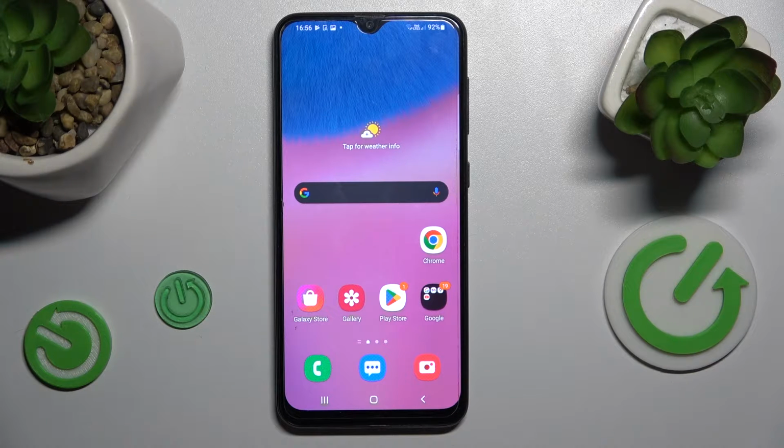Today I have Samsung Galaxy A30S and I want to show you how to set mobile data limits on this device.